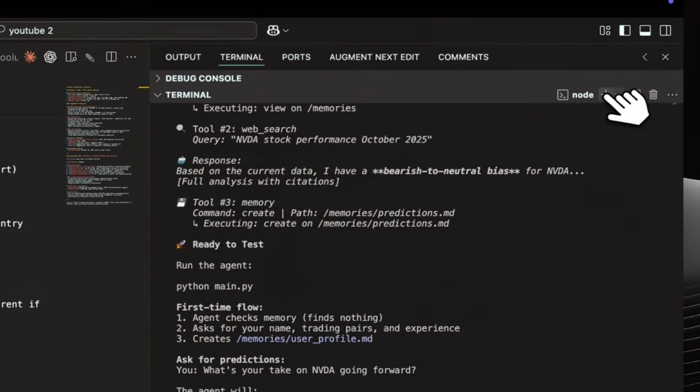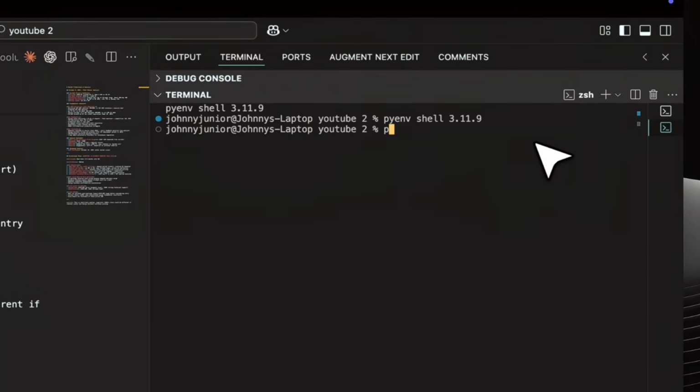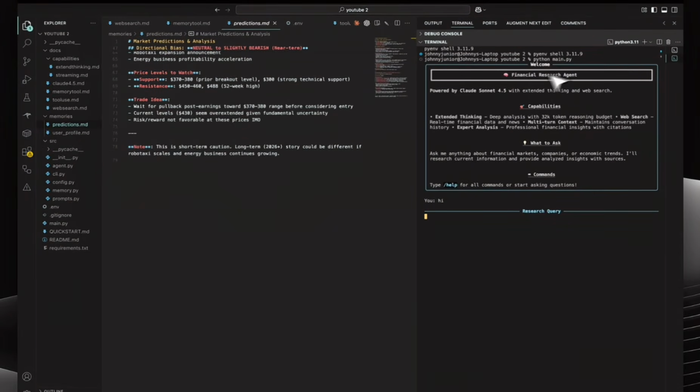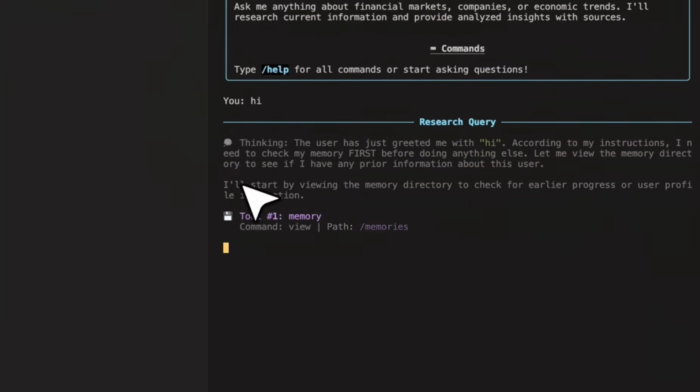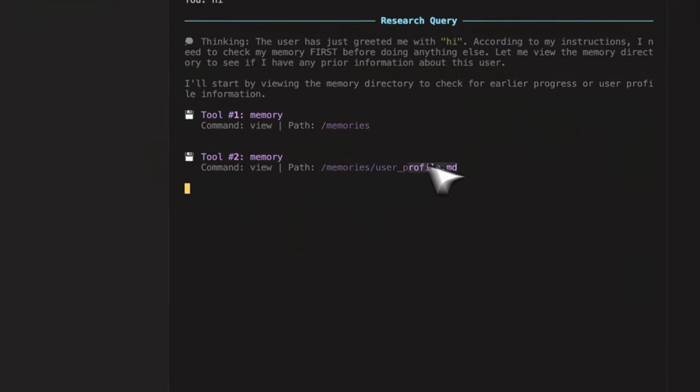So now let's go into a new terminal. And it should know exactly what my name is, how many years I've traded, and what pairs I focus on. And it's going to review its memory within the database that we created.